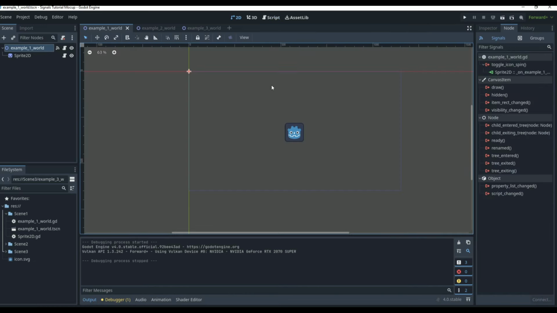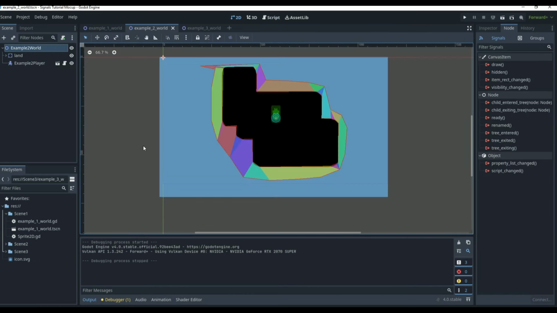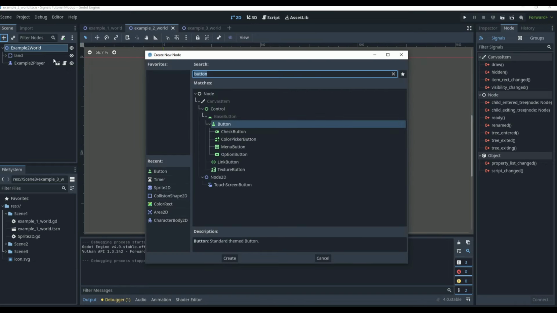Okay, so now that we're done with example 1, we're going to move to example 2. In example 2, we're going to have a script with different Area2Ds, which are going to be plates. If we walk on top, it's going to send a signal to that script, which is then going to send a signal to the main script, which is going to send a signal to the background, which is going to change the background color based on whatever color the plate is equal to, right? It looks complicated, but it's actually going to be very, very easy.